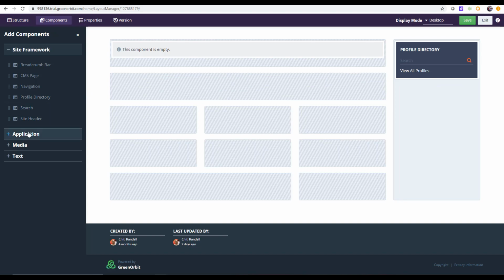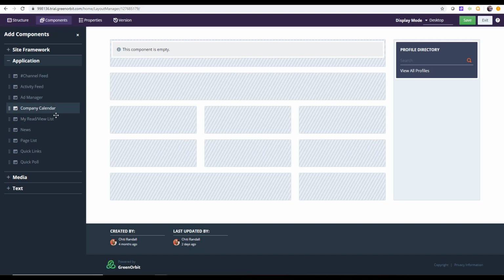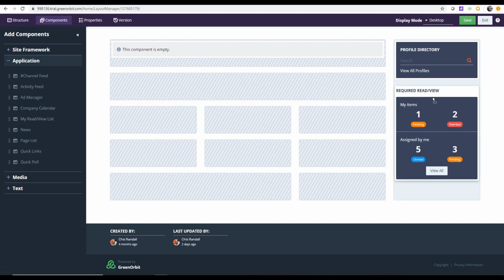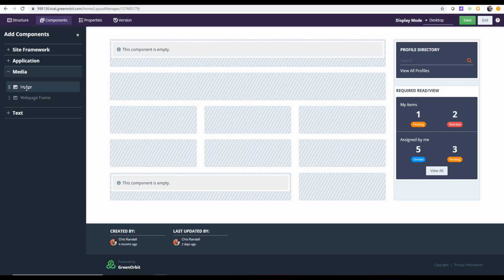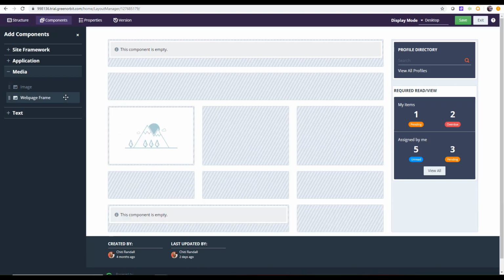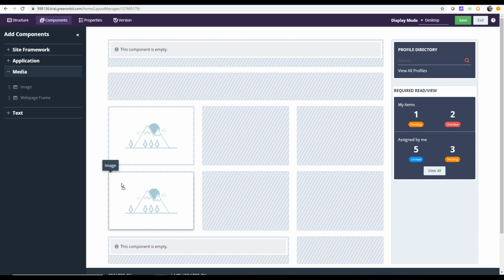All right, and you can add your applications here if you want to add different applications. You want to do your required read over there. You want to do, say, for example, company calendar. You want to put the company calendar down there. You want to see that, and then you want to add, say, some images here. This is how you can go about doing that. It gives you a visual of what your site will actually look like.